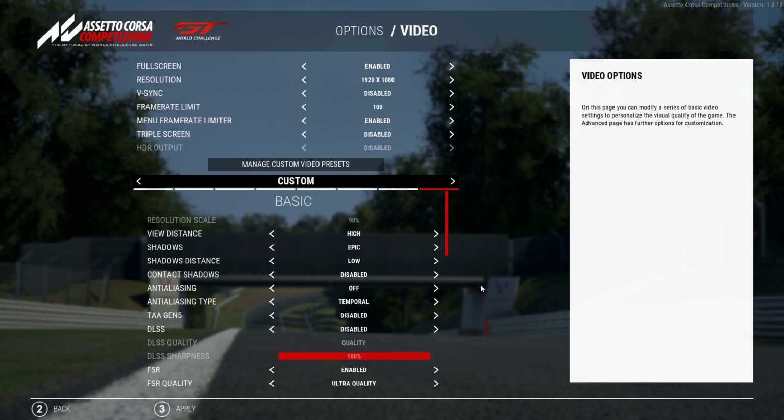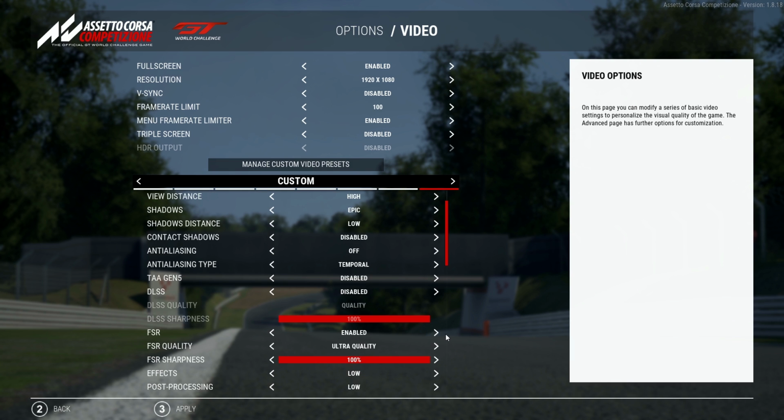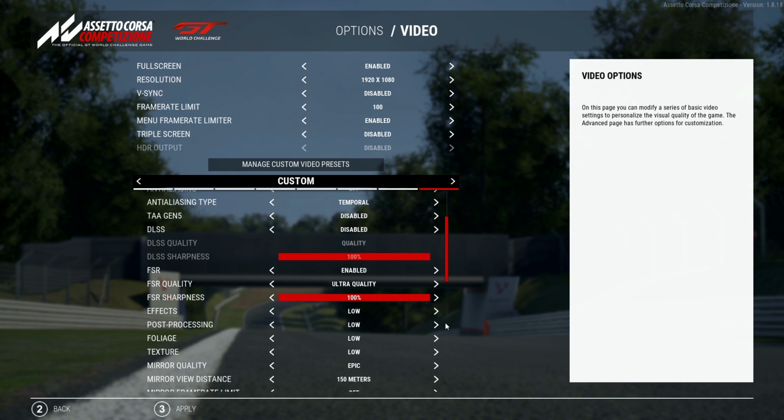Based on our OpenXR toolkit settings, it's not necessary to have anti-aliasing activated within ACC, so you can turn it off here. Anti-aliasing type and TAA Gen 5 actually don't matter, you can just leave them on temporal and disabled. DLSS I don't use, despite having a NVIDIA graphic card. I made here better experience with FSR enabled at ultra quality, together with a sharpness of 100%.